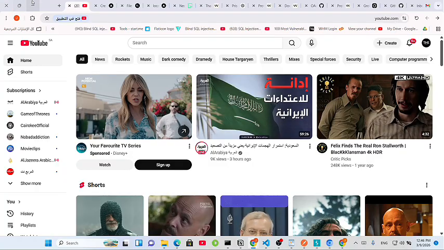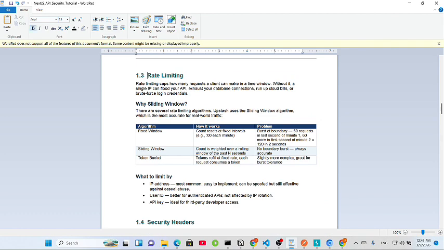Okay, now that we finished course, it's time to get into rate limiting. So what's rate limiting? Rate limiting caps how many requests a client can make in a time window. Without it, a single IP can flood your API, exhaust your database connections, run up cloud bills, and brute force logins and credentials as well. So this is the idea of rate limiting.